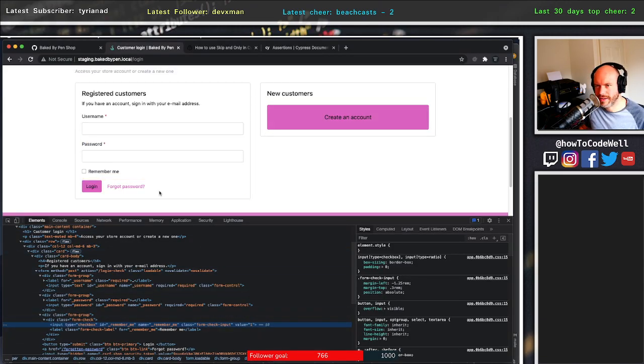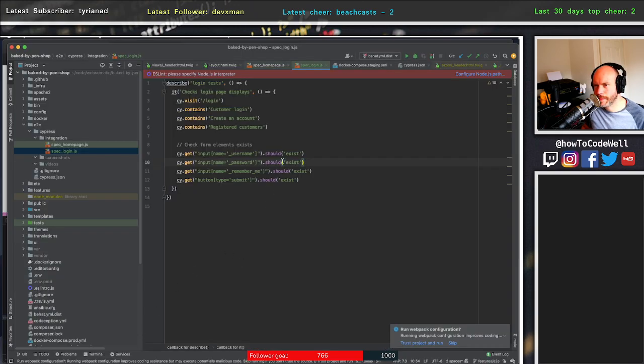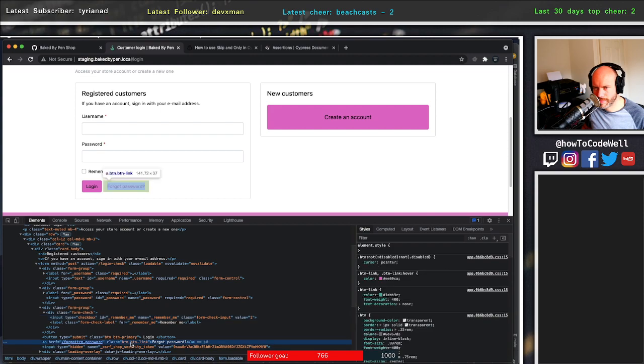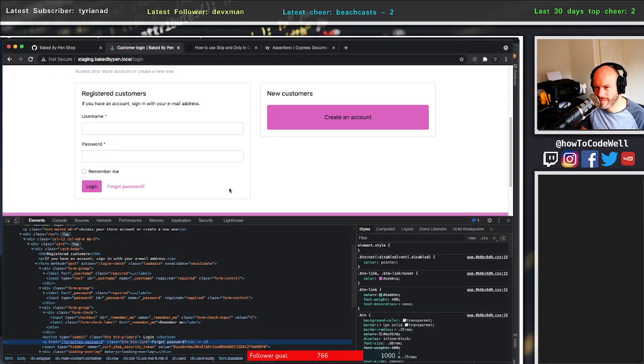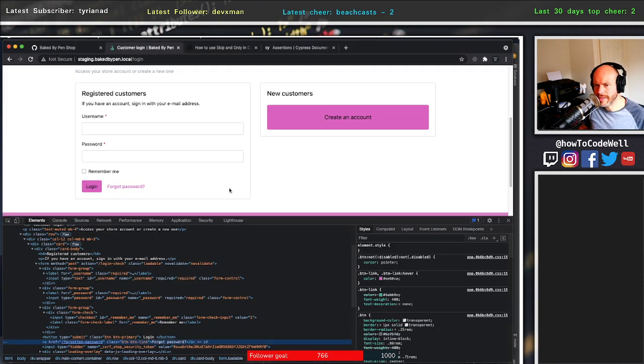And then the forgotten password is something else that's important. I want to make sure that that is in play too. So we're going to do a get. Yeah, we'll do get a with href is equal to forgotten password.